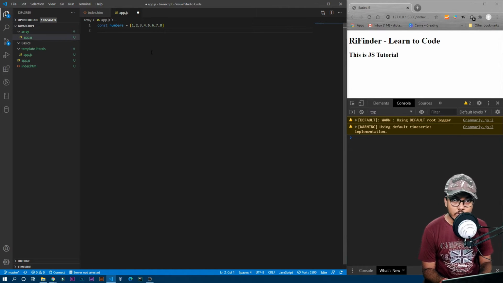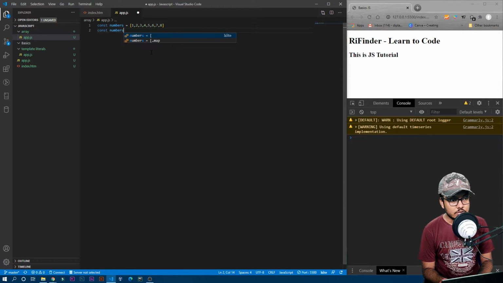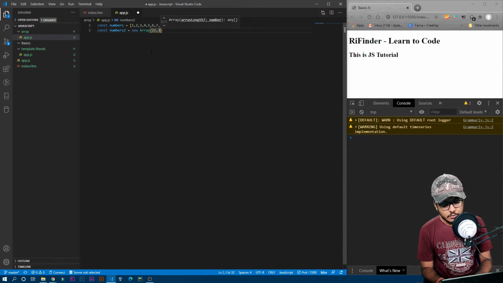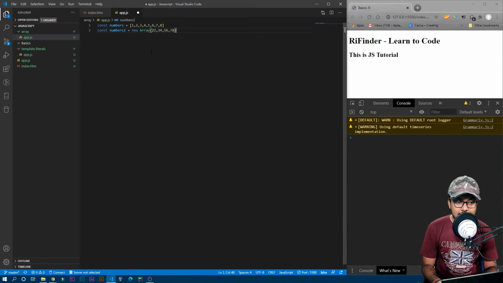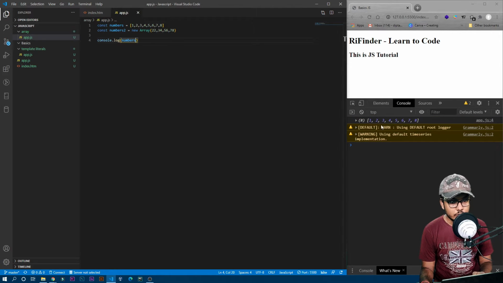That is to use the constructor method. That means you need to use new Array, right? So I'll just write const numbers2, and that will be equal to new Array, then you can write some numbers obviously. So assume 22, 40, 34, 56, 78. That's it. So now let's quickly see whether it is working or not. So console.log, and I'll pass first numbers. Now if I save it, you can see it printed 1 2 3 4 5 6 7 8, right? So that means it's working.